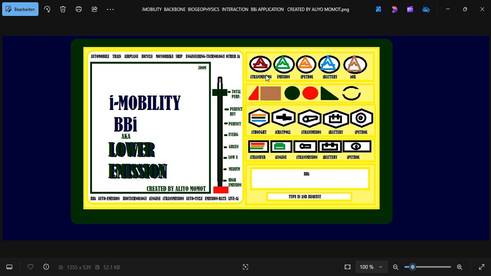And then we have what they call the BBI tab: I transmission, emission, I petrol, battery, and I oil. Yeah, we can have a lot here. Beautiful out here, definitely. What we have all here is really beautiful, and it's good.